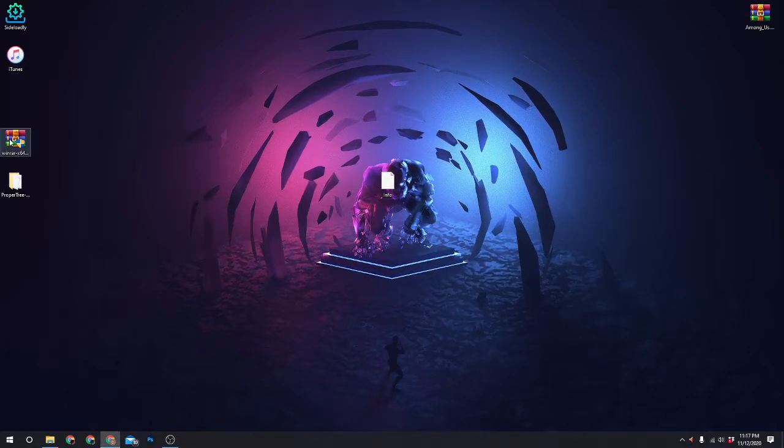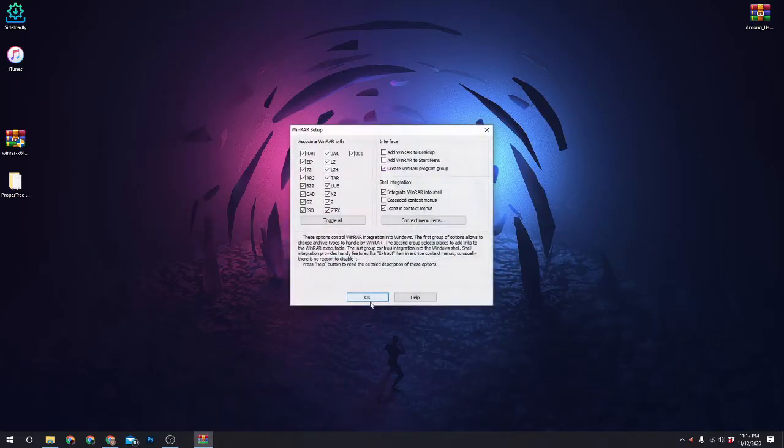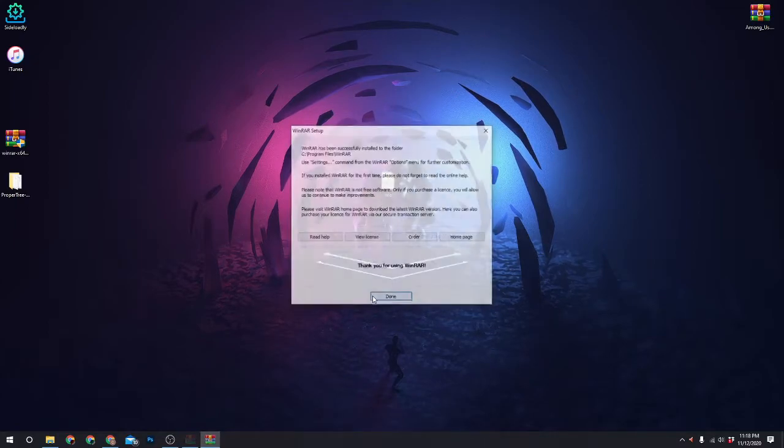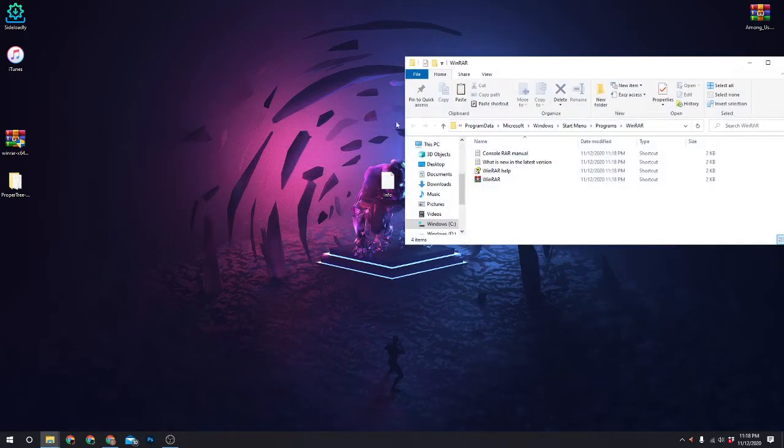So, once you do that, just run the file, click install, toggle all of these, click OK, and you have downloaded WinRAR.